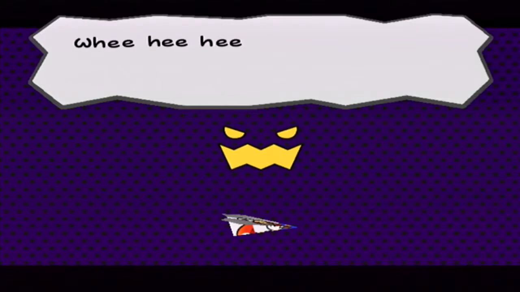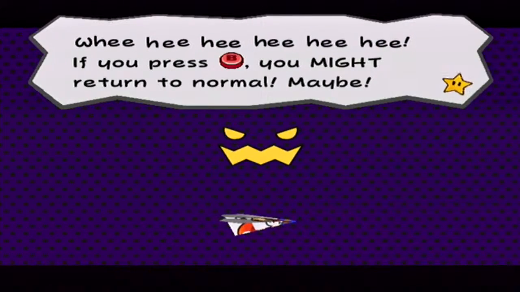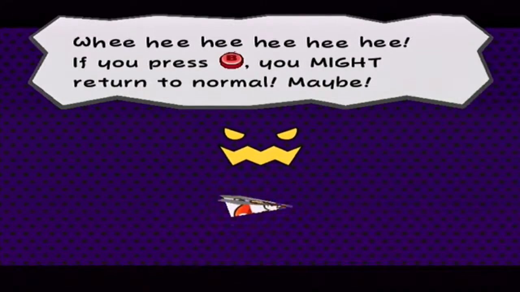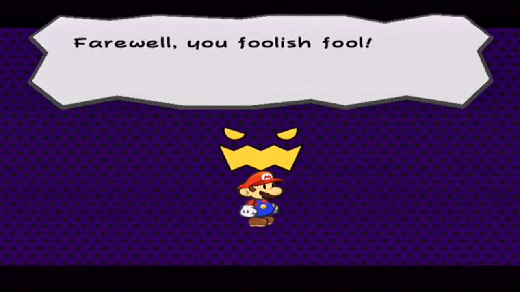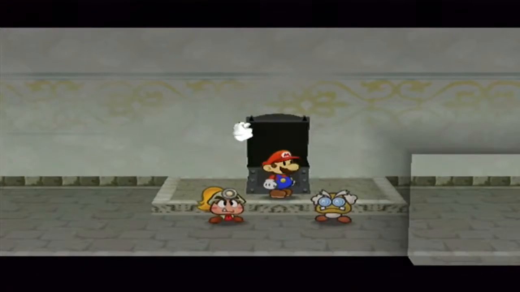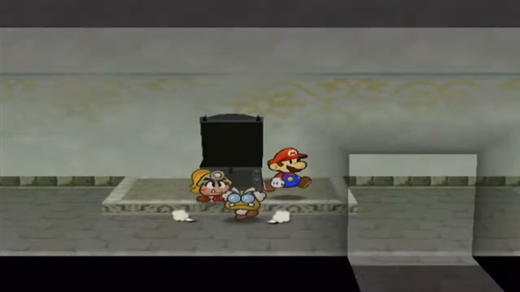So you actually have to agree with him. So if you press B, you might return back to normal. Don't listen to this guy, you will always turn back to normal. It's just an ability, like I said. So every time you see this guy, it's just a special ability. There are a few abilities that you learn, I don't exactly know how much.